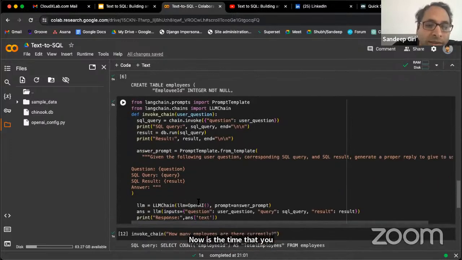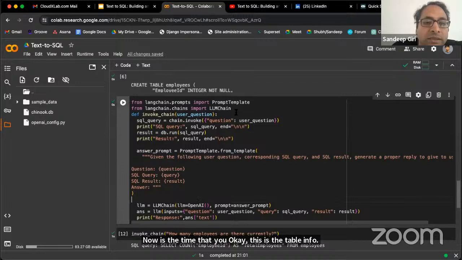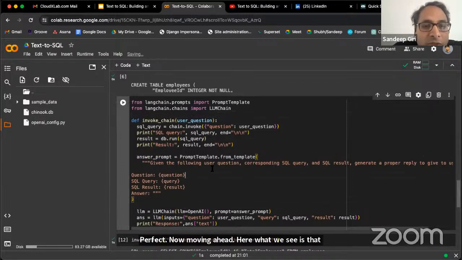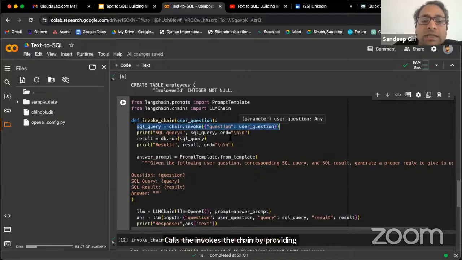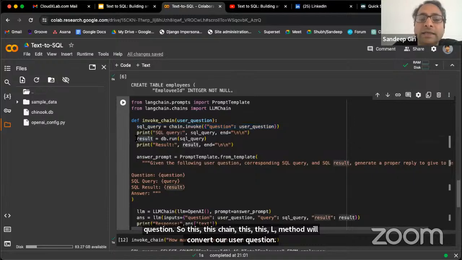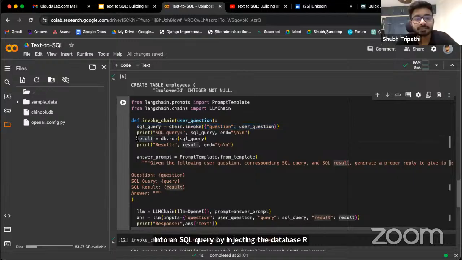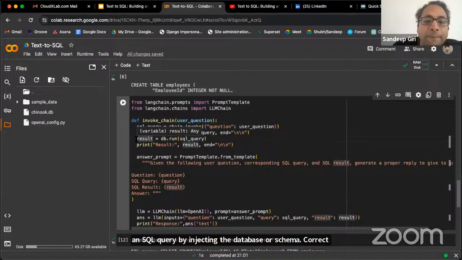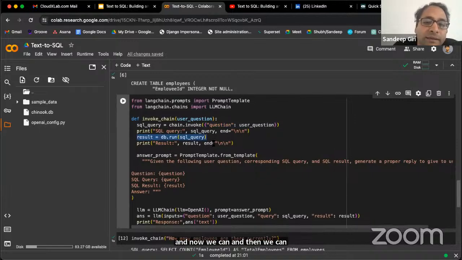Perfect. Now moving ahead, here what we see is that we are creating a function called invoke chain. It basically invokes the chain by providing the user question. So this LangChain method will convert our user question into an SQL query by injecting the database schema, correct? Yeah. And it has generated the SQL query as you demonstrated. And now we can run that SQL query, and that's it.